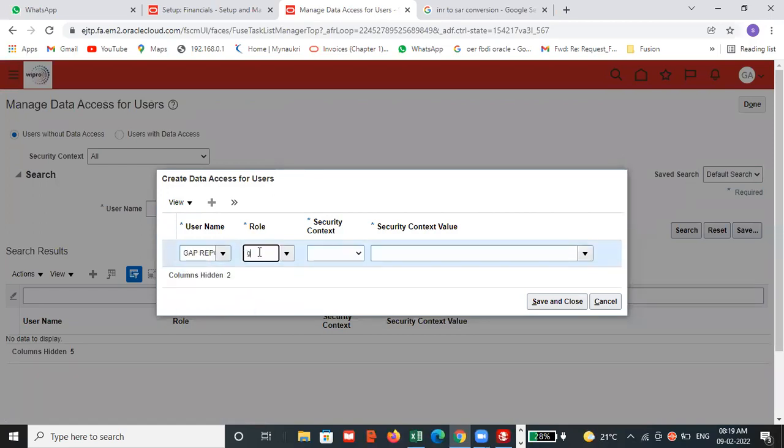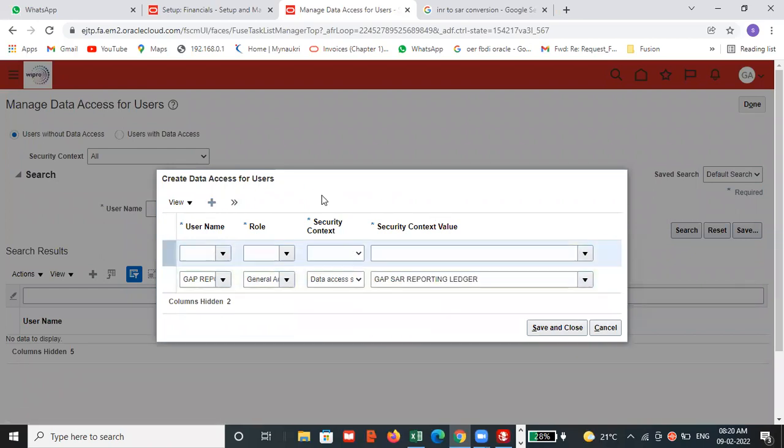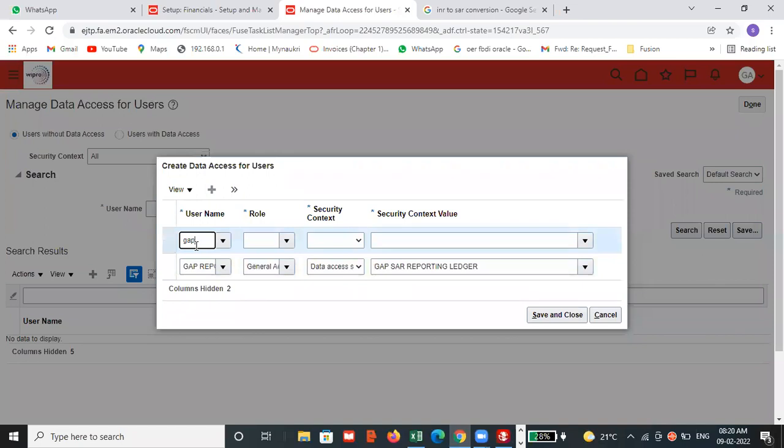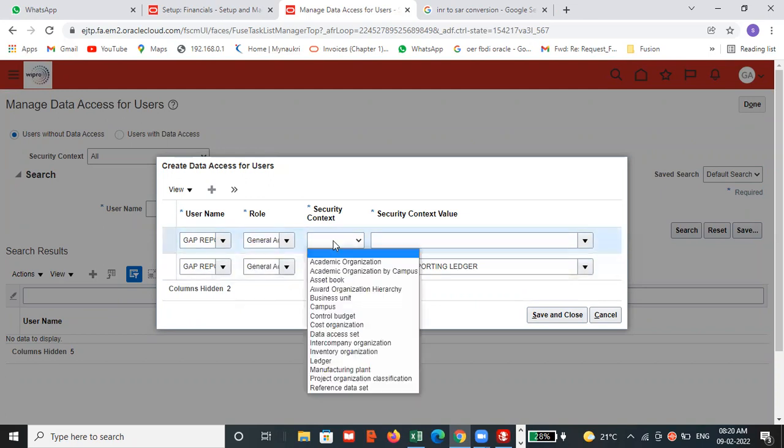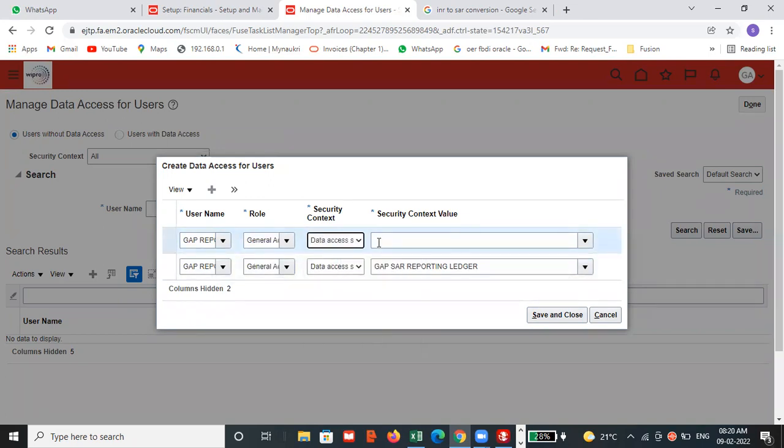Gap reporting role is general accounting manager. Data access set: we have created a gap SAR ledger, reporting ledger. General accounting manager, data access set, gap SAR reporting ledger. Save and close.